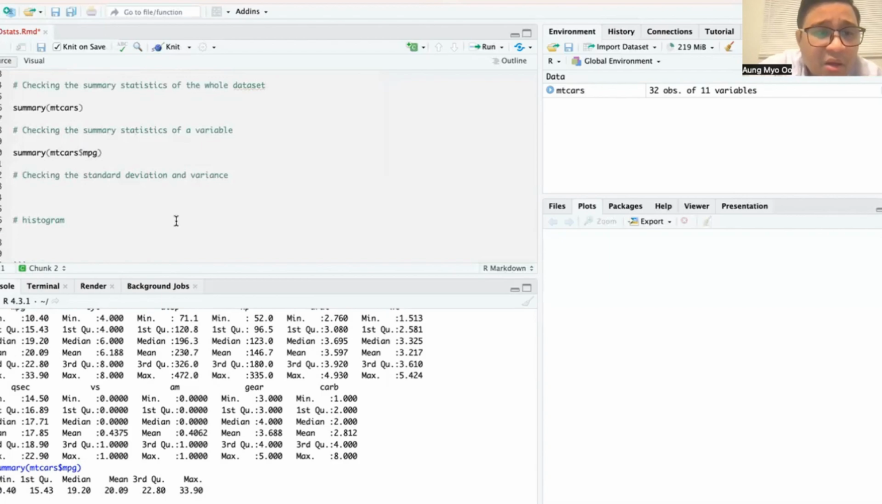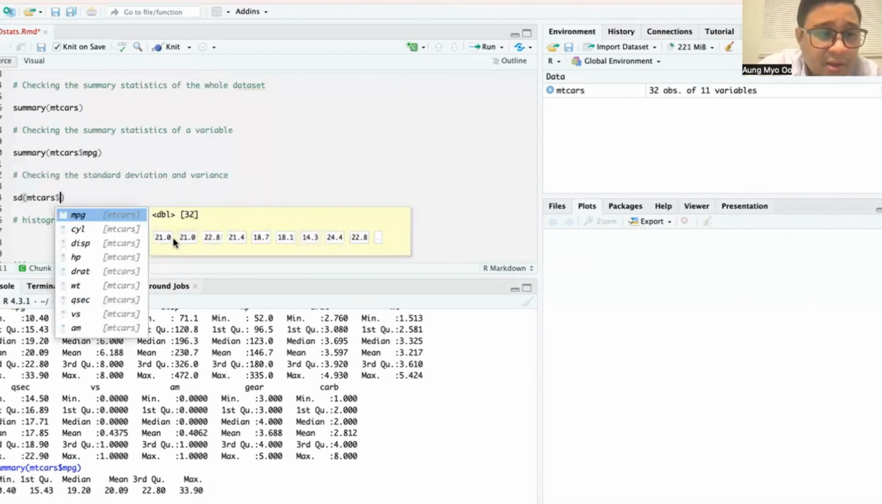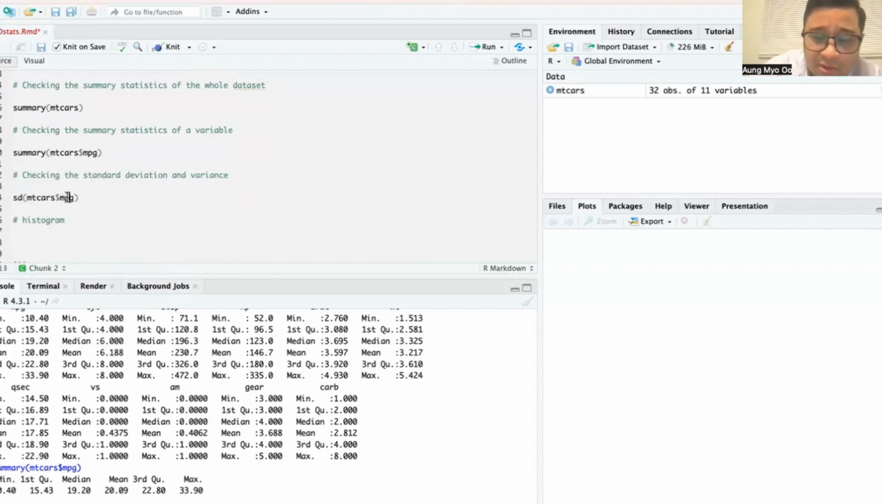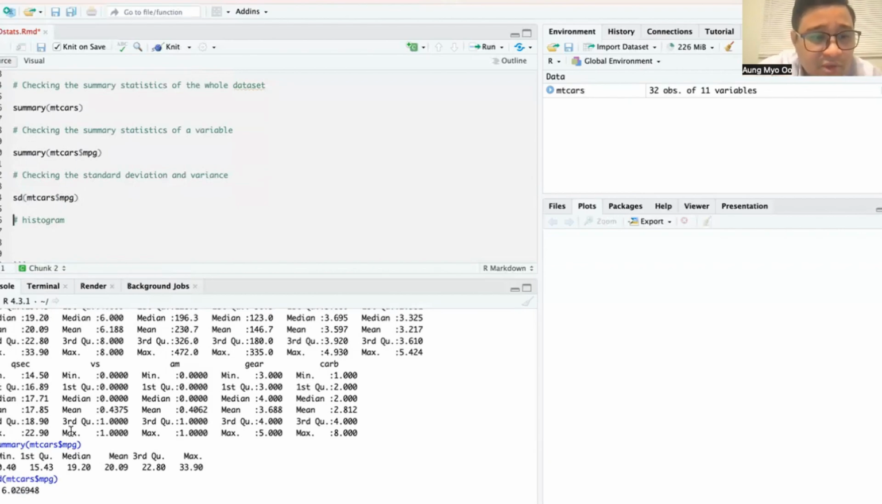One other important statistical description is the standard deviation. If you want to check the standard deviation for, let's say, mtcars, $ sign, let's check for mpg, hit run, and we see the standard deviation for miles per gallon.